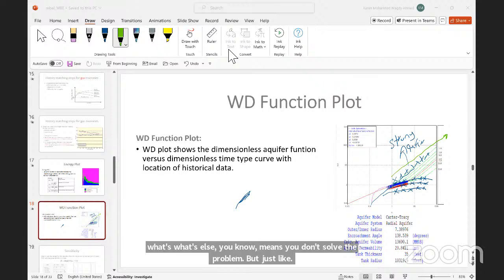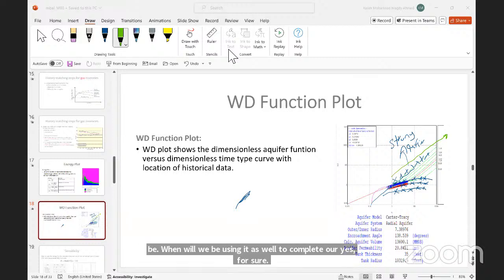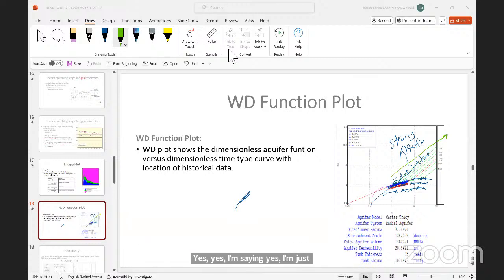Will we be using MBAL as well to complete our hours? Yes, for sure. I'm just here to give you this introduction and this workflow on the MBAL. Until you have the data in your hand, you will have the data and the requirements, what to do from the data, and you will start working on this data.